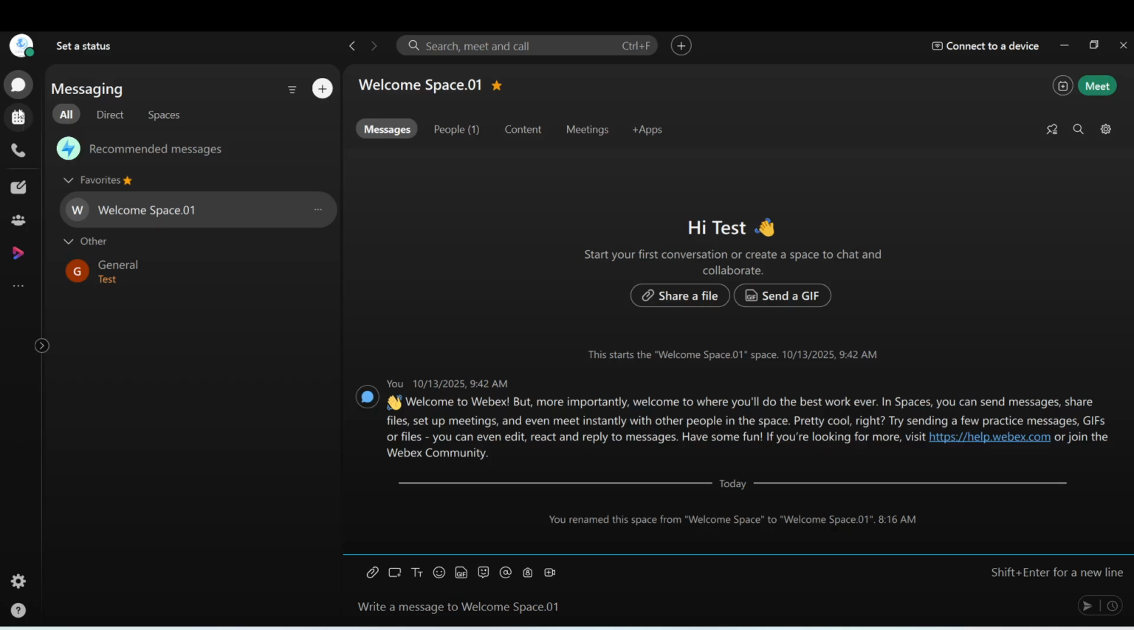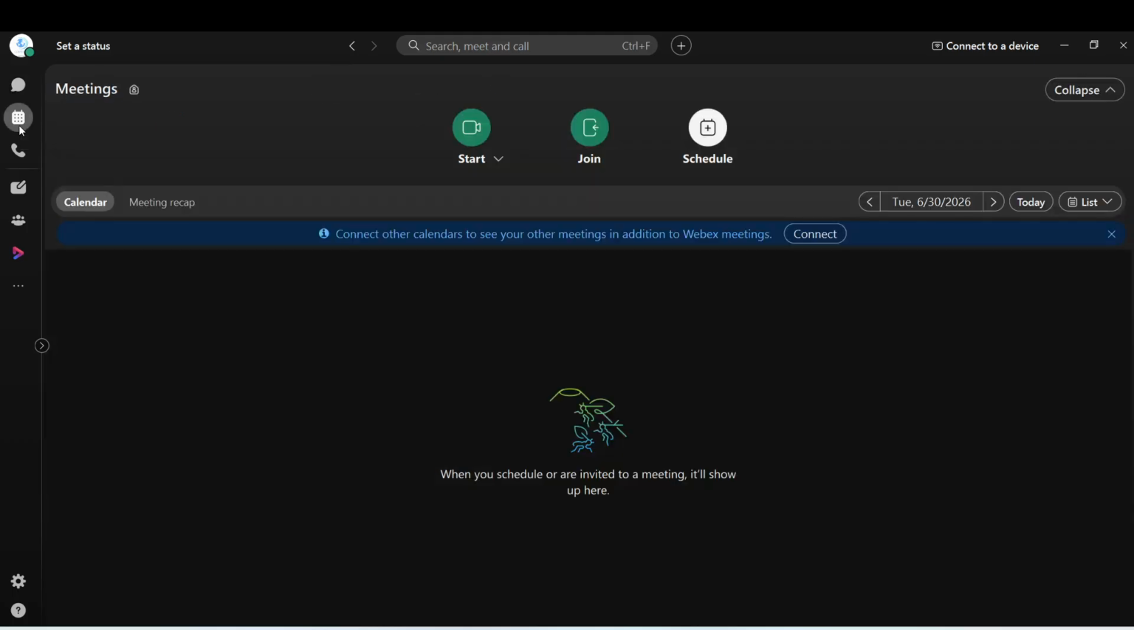With that ready, look at your home dashboard to find your personal room URL. This URL typically follows the format of webex.com. It should be prominently displayed on your dashboard, making it easy to locate. Understanding where to find this link is vital, as it will be used repeatedly for all your meetings.